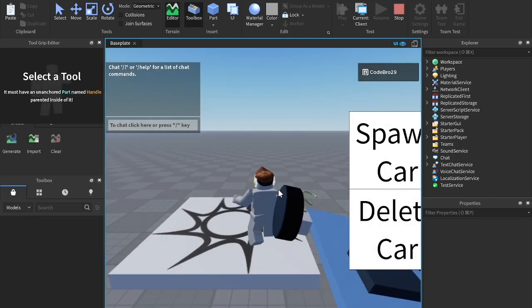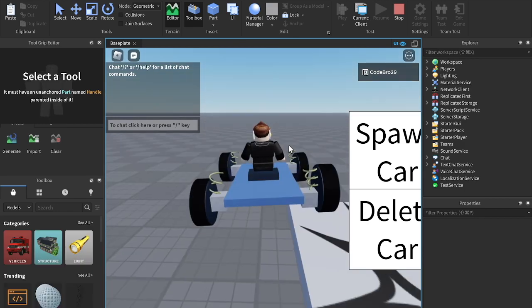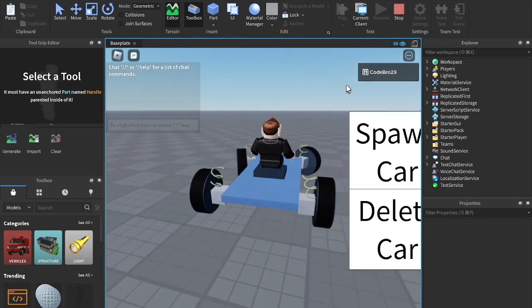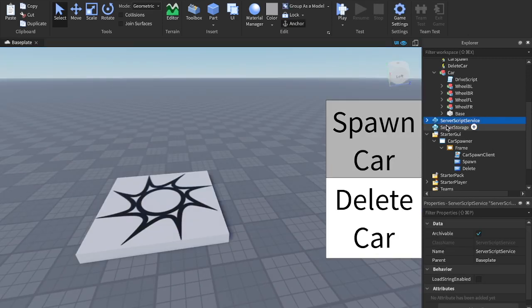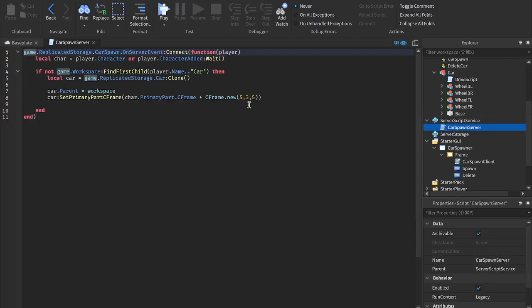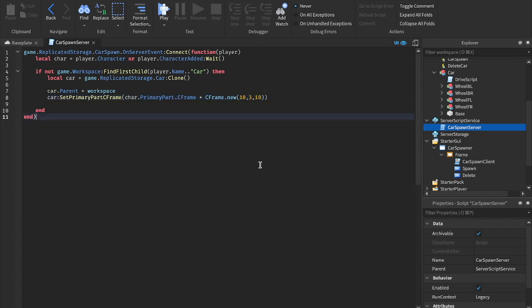So if we click this button, you'll see that it spawned the car right next to where I'm standing, and I can go and drive this, and it's working perfectly. So something you may want to do is adjust those numbers. For example, that was a little close to me, I'm not gonna lie, so I'm gonna do 10, 3, 10, and I'm gonna leave it at that. Next, let's go ahead and do the car deleting.